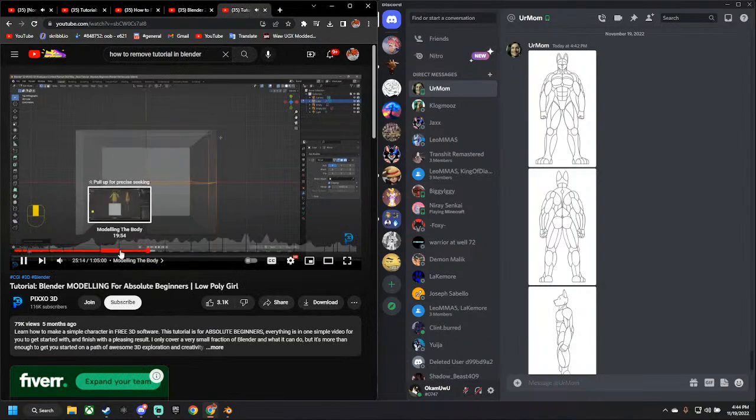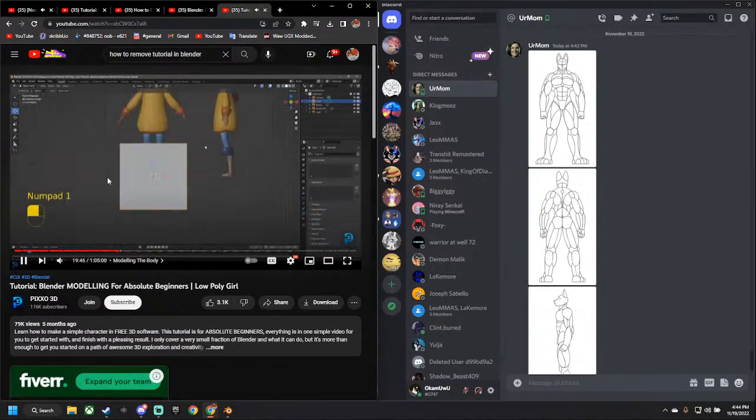Double click by left clicking. But for now, I'm going to press 1 to go into the front orthographic view.